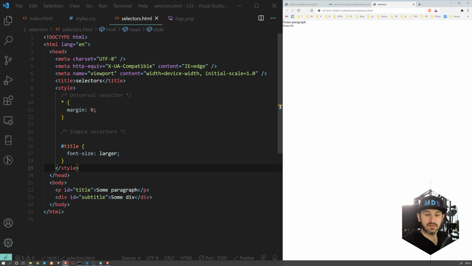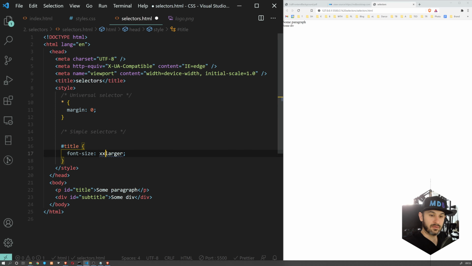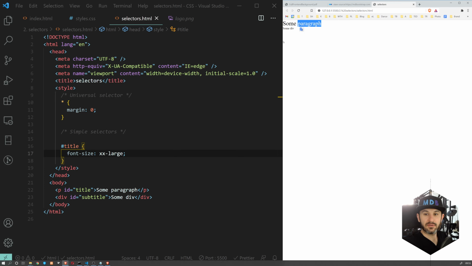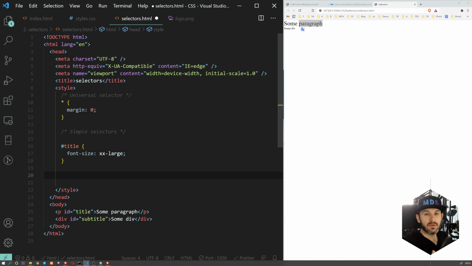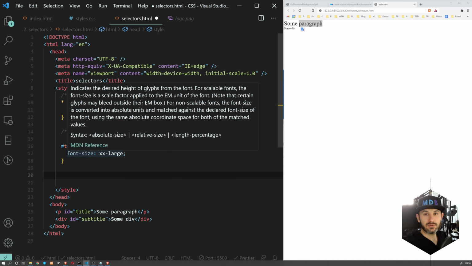Okay, it's larger, maybe even double large, so we could see it better, right? So this style applies only to a given ID. So you use it when you want to target a very specific element. However, very often you want to reuse your style.